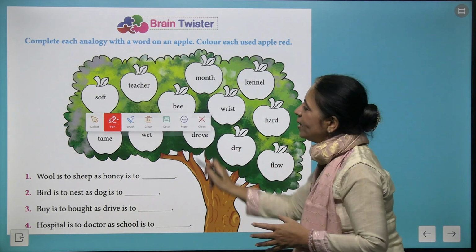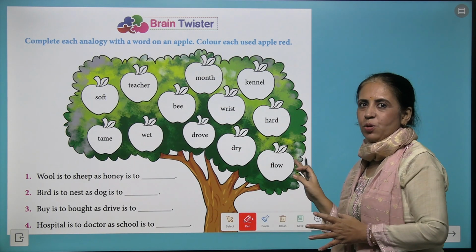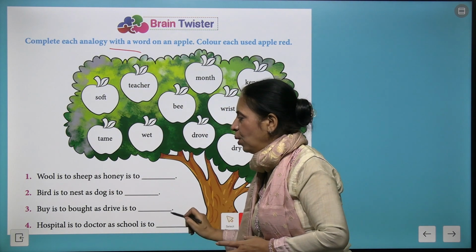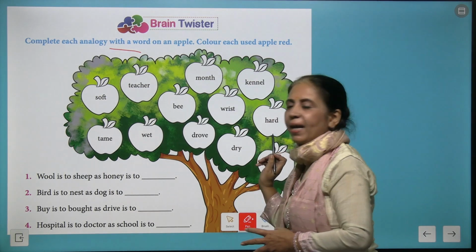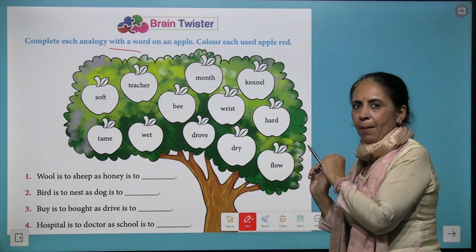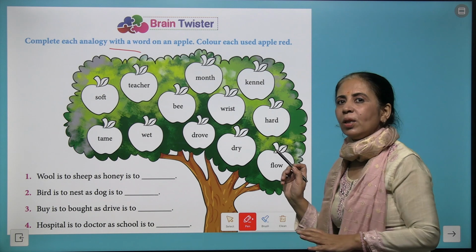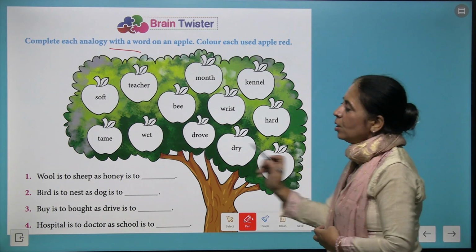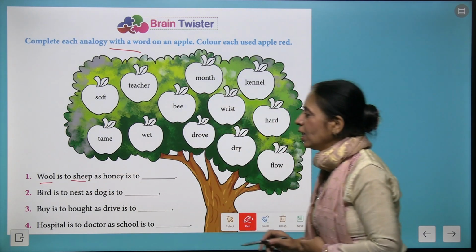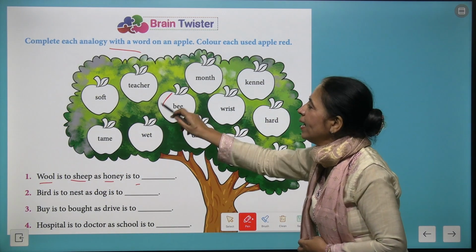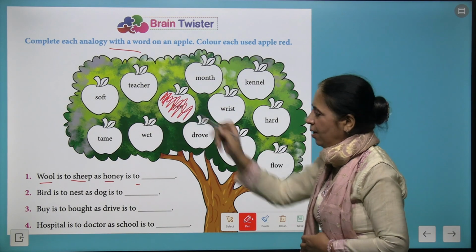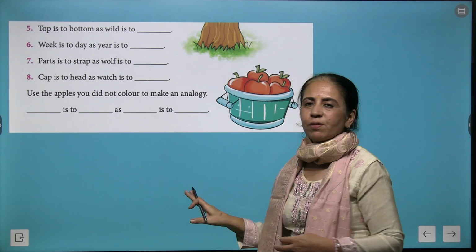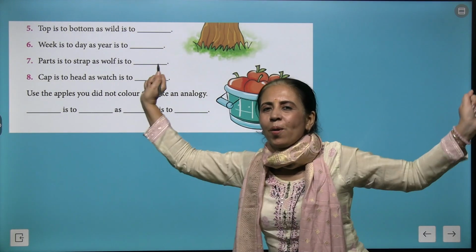Now coming to a brain twister, we could see a tree filled with the apples, and the question is, you have to complete this analogy, and every time you find a relation, you have to color that apple red. And once you color all the apples, you will have to find out which of the apples are still not colored. So let's try doing it. Wool is to sheep, so honey is to bee. Let's take crayon and start coloring them, and you will have fun doing them. Once the entire activity is done, I say hooray!